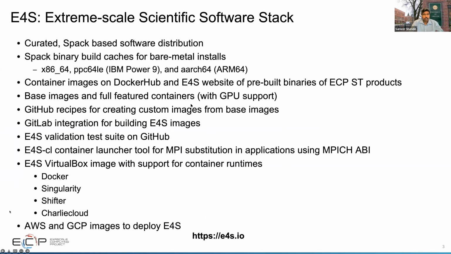E4S is a curated Spack-based distribution. It includes binary build caches for multiple architectures. You have container images that are full-featured or base images, and they are available on Docker Hub and the E4S web page. We have recipes for creating your own custom images from base images, integration with GitLab.